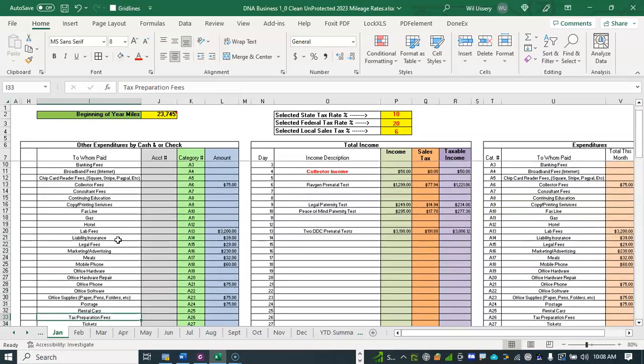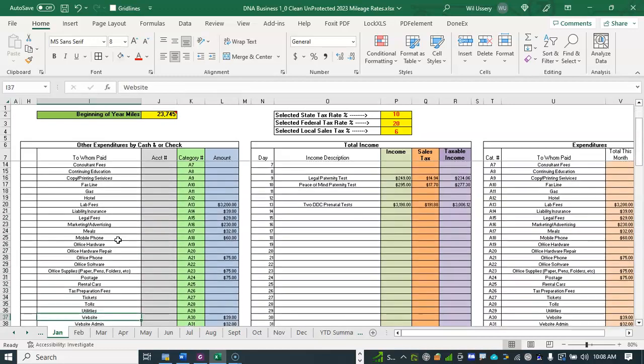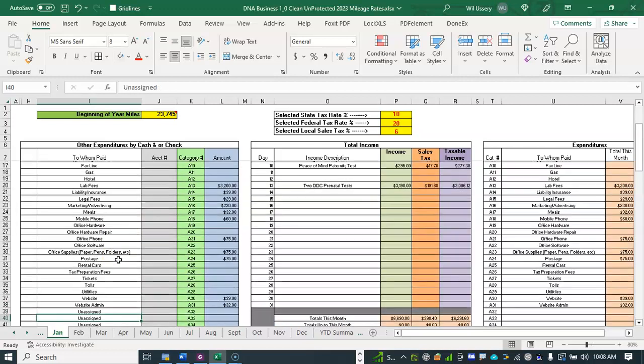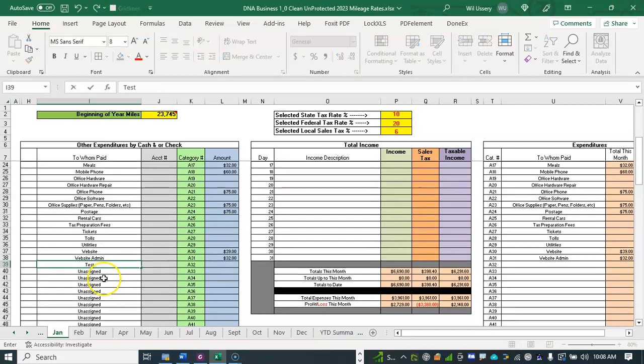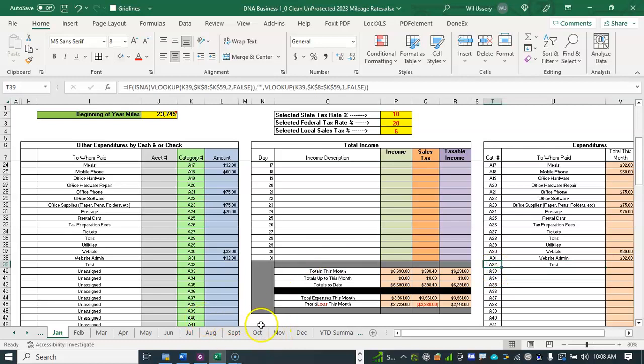Now, if there is an item that I have not captured, notice I have some items here at the bottom called unassigned, and you could just type over unassigned and type in whatever you would like it to be. In this case, I'll put in test, and this becomes a new category that you can add for any expense that you incur on a monthly basis. Now notice when I typed in test over here, it added it automatically to this cell here, A32. And notice if I say A32, here's the option here that says A32.